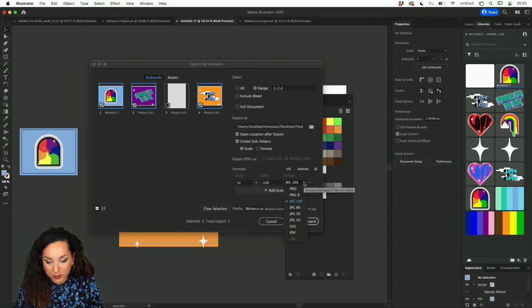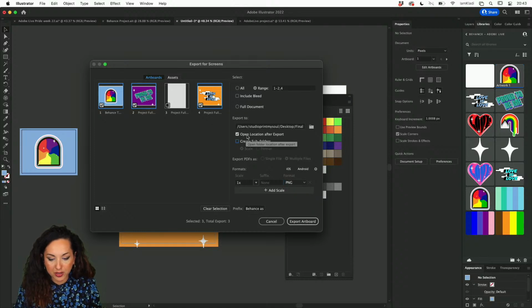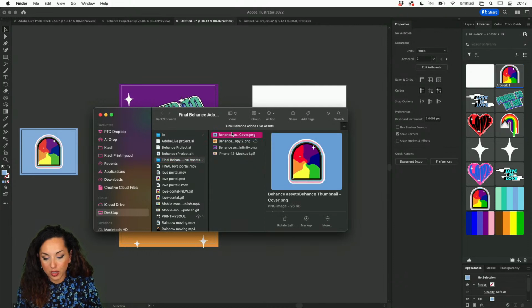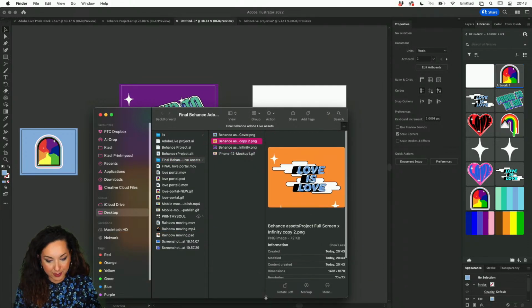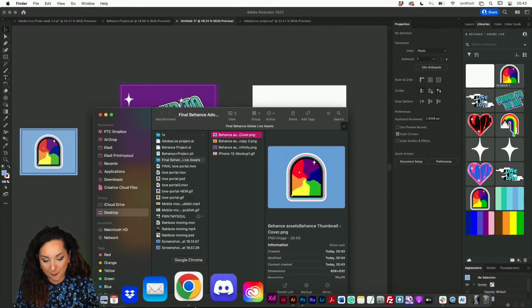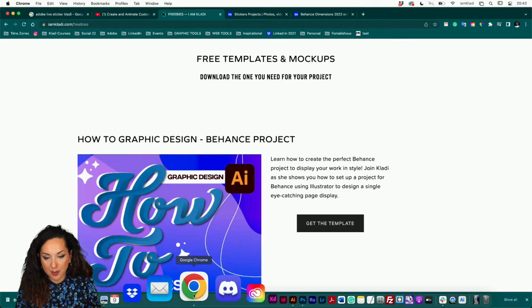You can select your format between PNG, JPEG, that's absolutely up to you. Create subfolders. In this case, I'm happy with my folder, and then open location after exporting and click on Export Artboard. So all these artboards and the GIF that we've created are all 1400 pixels by a different height. It doesn't matter the height, besides the cover, because the cover, as we said, is 808 by 632 pixels. Brilliant. It's now time to jump on Behance.